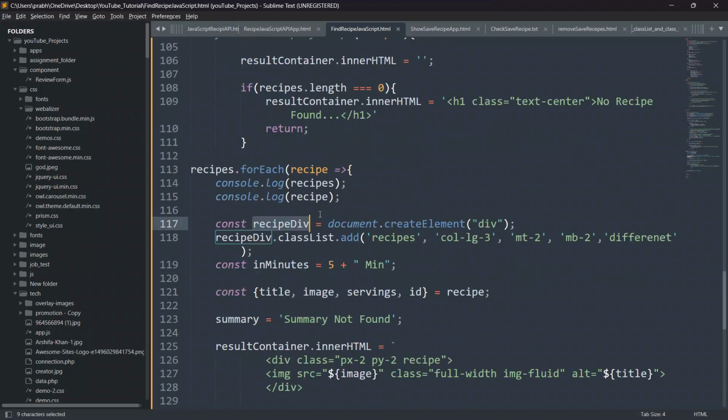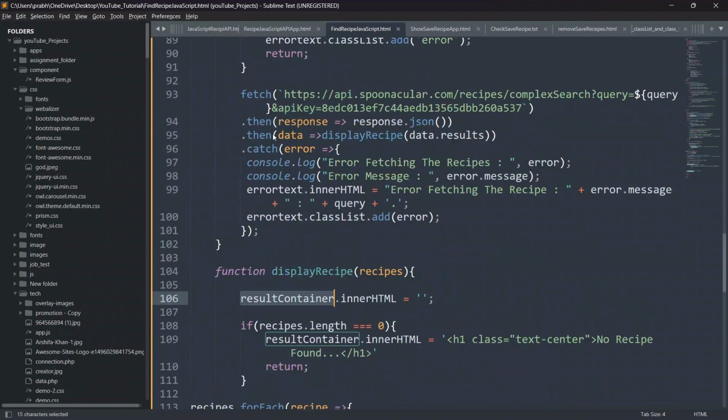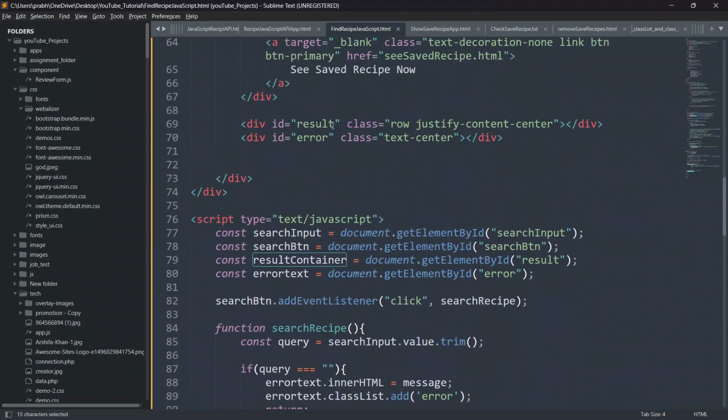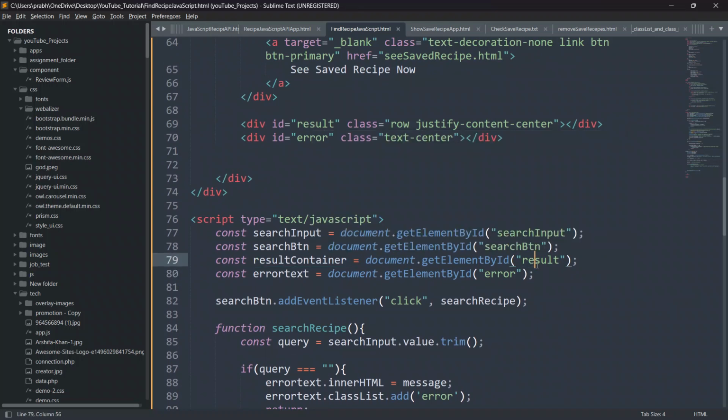This recipe div, where? To this result container div. You can see this is the reference with the id result. Result container is the reference, a variable of this div with the id result, so we have to append.